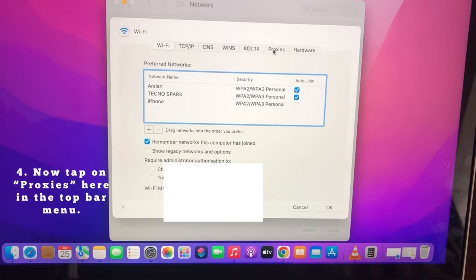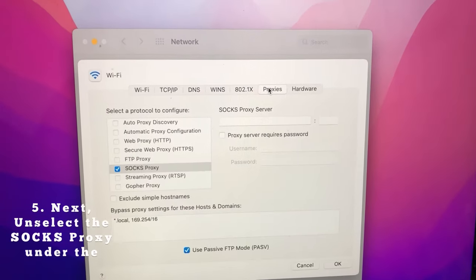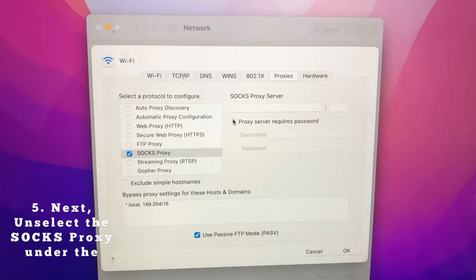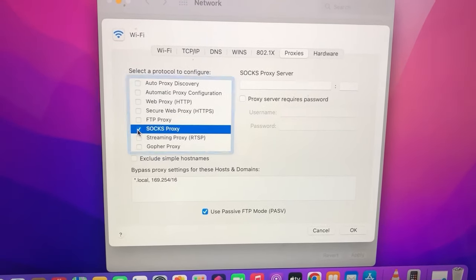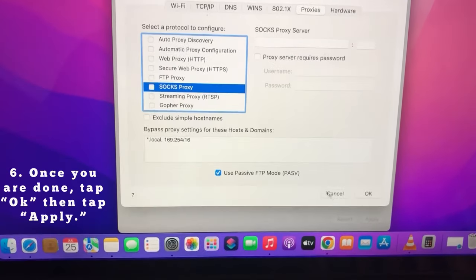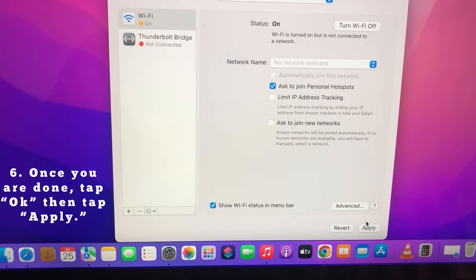Now tap on Proxies here in the top bar menu. Next, unselect the SOCKS proxy. Once you are done, tap OK, then tap Apply.